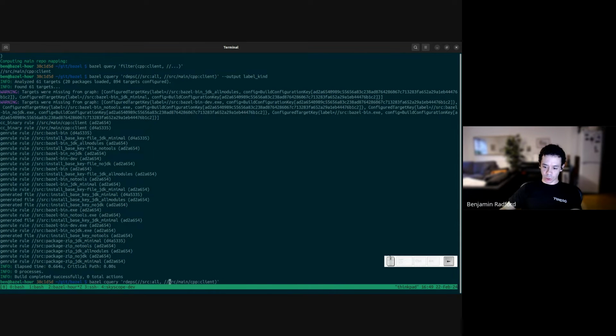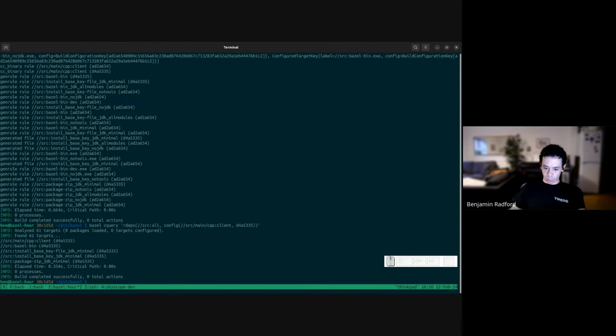So we might be able to clear up what's going on here a little bit by looking at another function, the config function. And this is a function you can only pass to cquery. So this is not a function you can use with query, because query has no idea about configuration. So instead of all the configurations, I'm saying here I want all of the configured targets in the source package which depend on this particular configuration of the CPP client. So if I run that, you can see we get a fair few less.